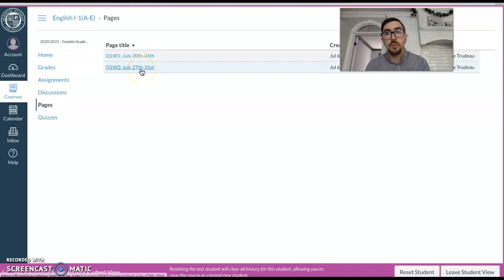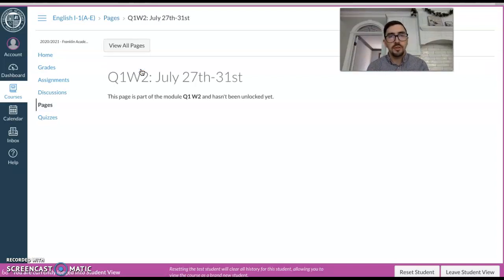So let's go to view all pages. Sometimes you could see more than one page if you want to. So if you want to get ahead, if you want to plan ahead, all that sort of stuff, you can click here, and it hasn't been unlocked yet, but it may be unlocked. So just pay attention to things like that if you want to look ahead.